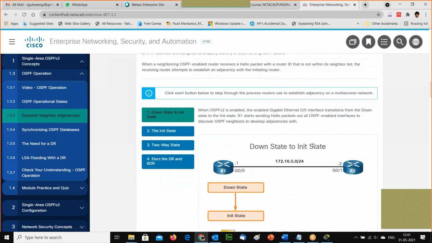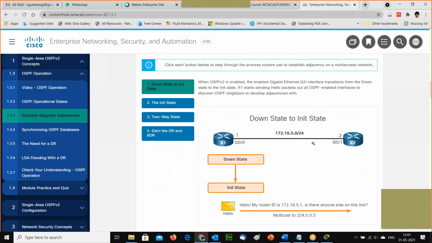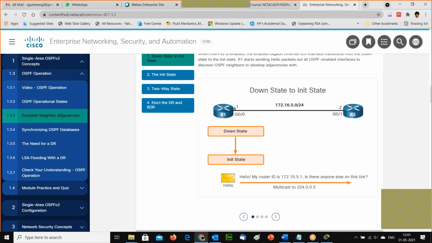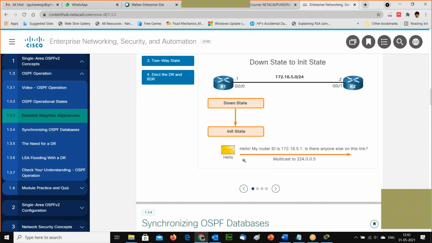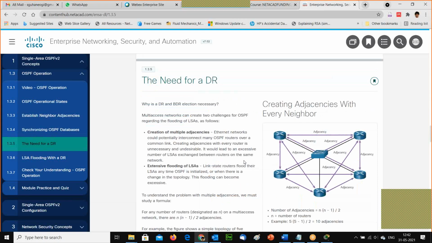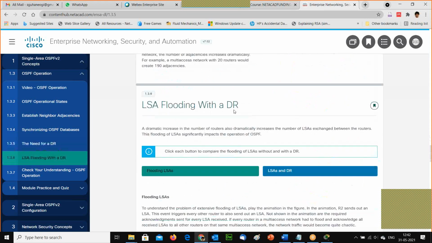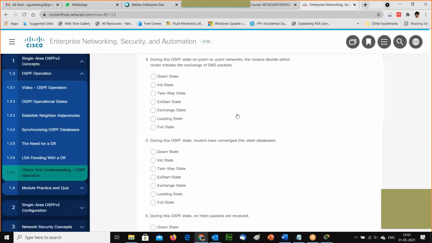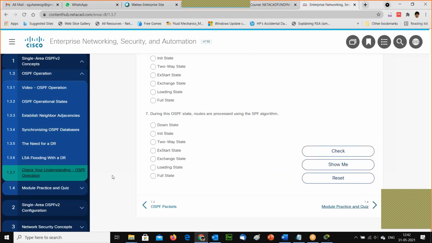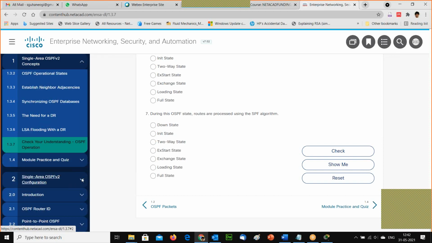There are three things that happen. First, when OSPF starts, it creates a neighbor table, then it creates a topology table, and finally it creates a routing table. Now there is a need of DR and BDR, which is very well explained in this particular 1.3.7. Now I'm going to discuss the configuration of single area OSPF.